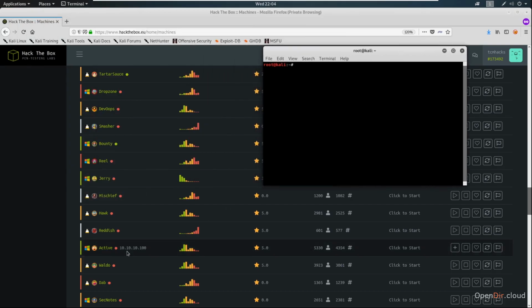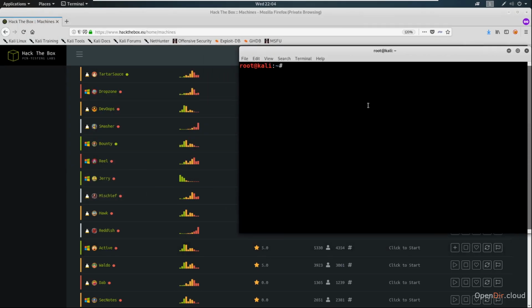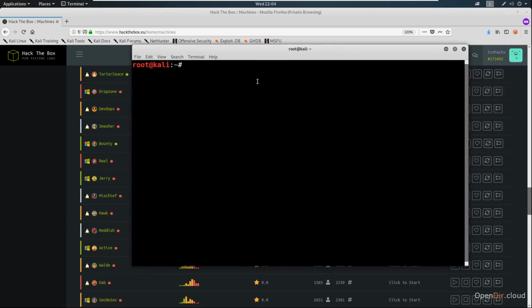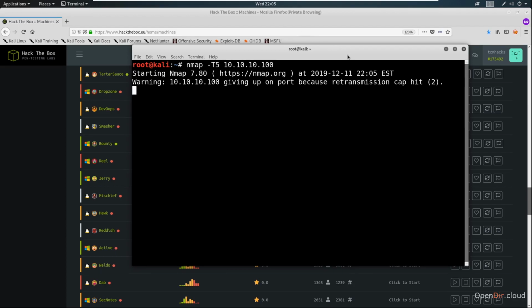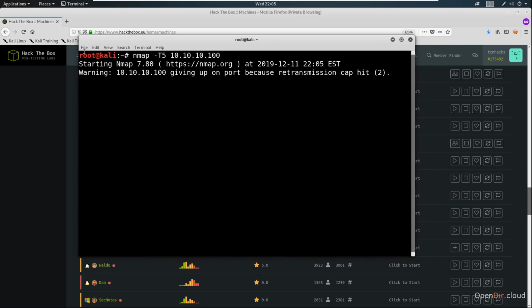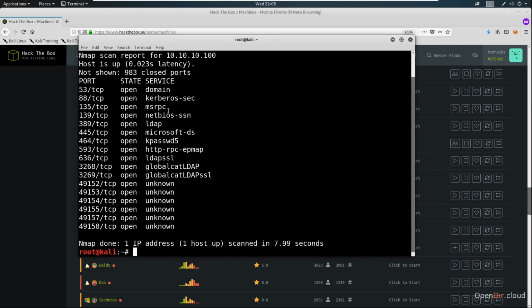So this one lives at 10.10.10.100. And I'm just going to make this a quick scan, nmap, and I'm actually going to do a T5 on 10.10.10.100. And this should pull back pretty fast on the ports, what we're going to be after. And so what we're going to do here is, you can see that we are running a domain.